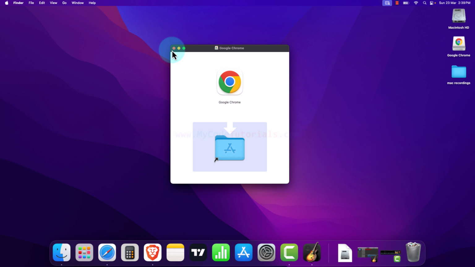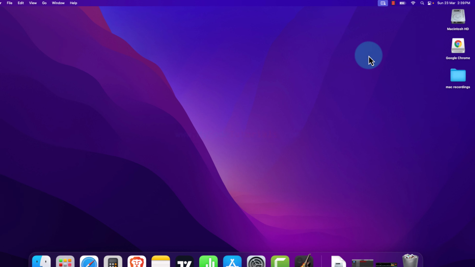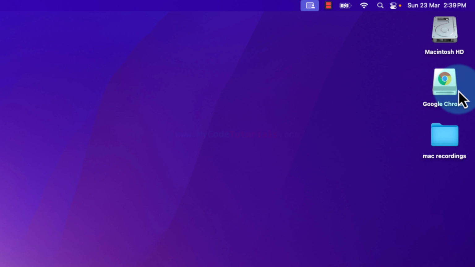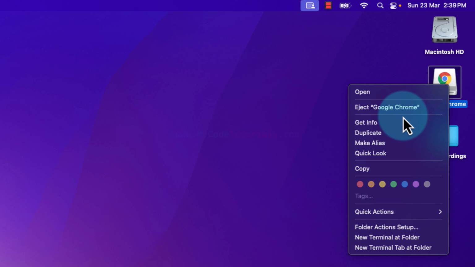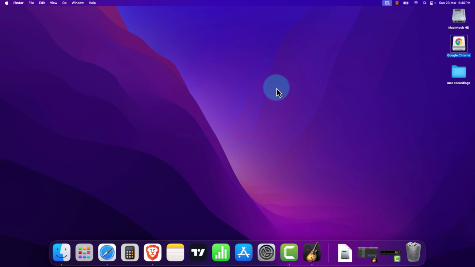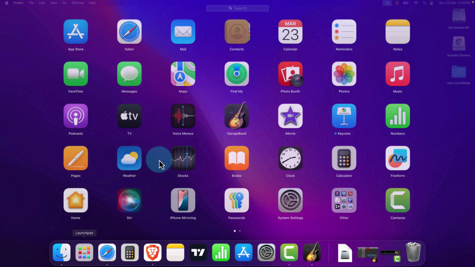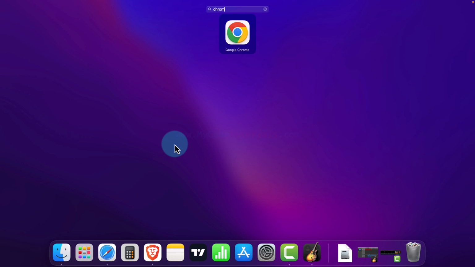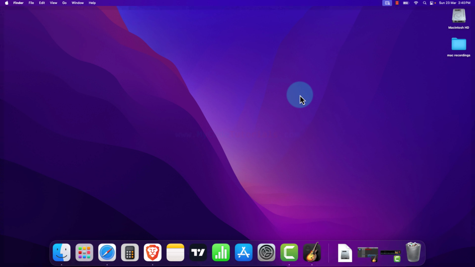So here, once the application is installed, we can close this installation window, and then here in the desktop we can find this Google Chrome, which is the application that we have installed. Then we can right click on that and then we can click on eject Google Chrome. It will just remove the unnecessary files which are not needed anymore. And after that, if we click on the launch pad, if we search for Chrome, we can find the application that we have installed. In this particular case, it is Google Chrome. So this is how we can do some of the basic stuff in macOS.